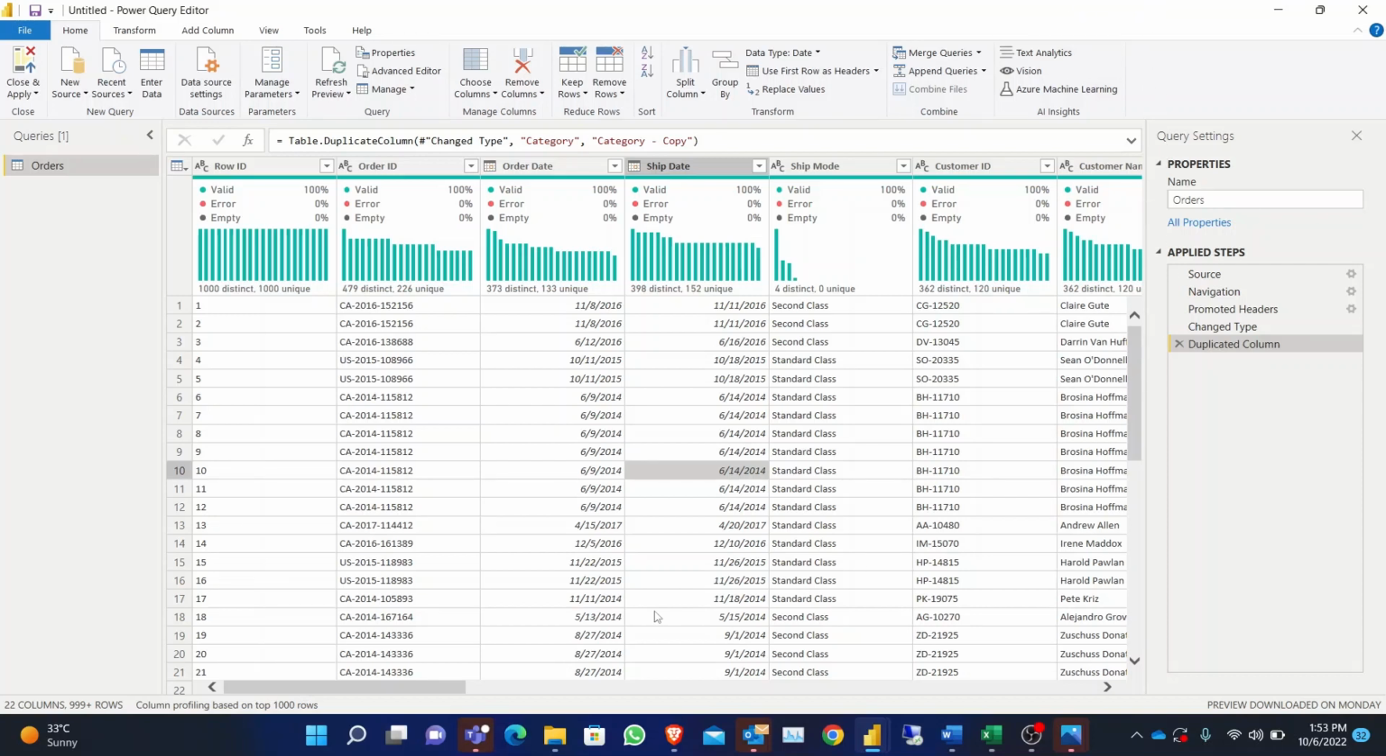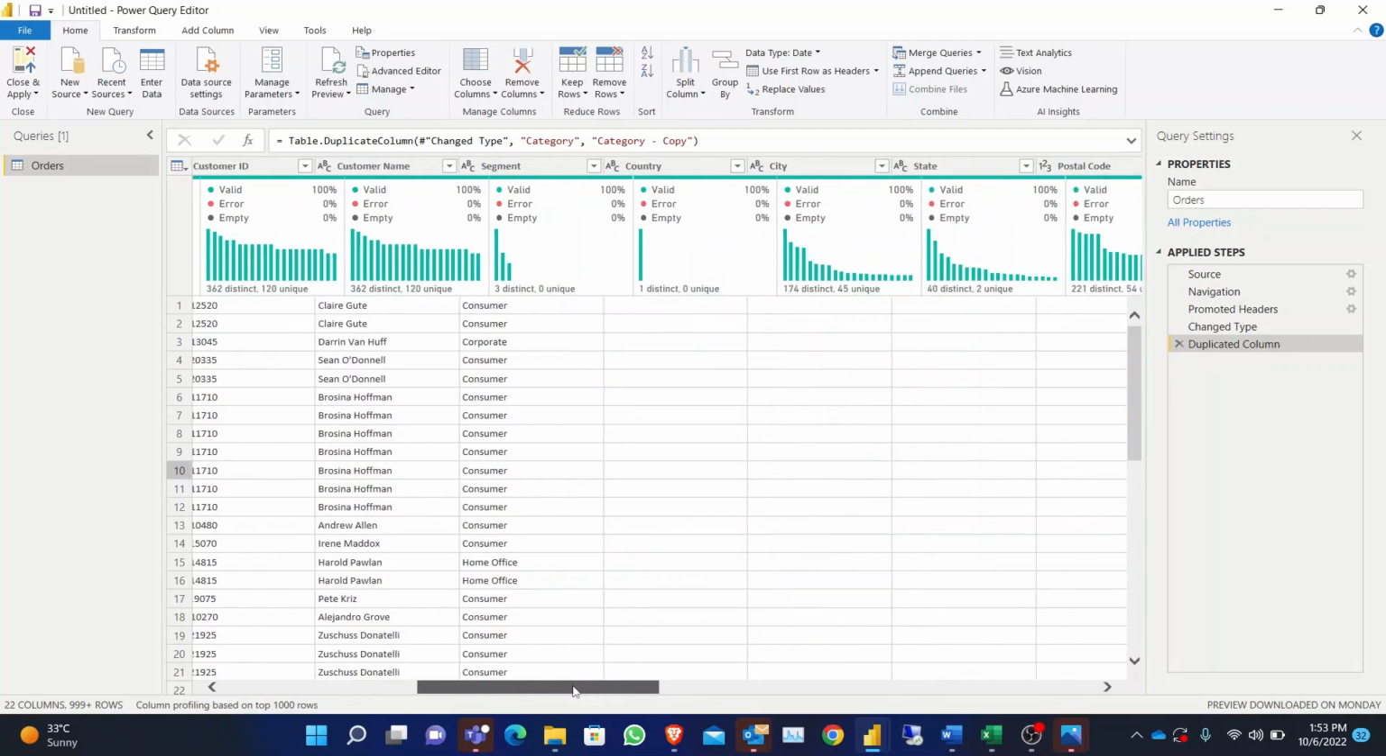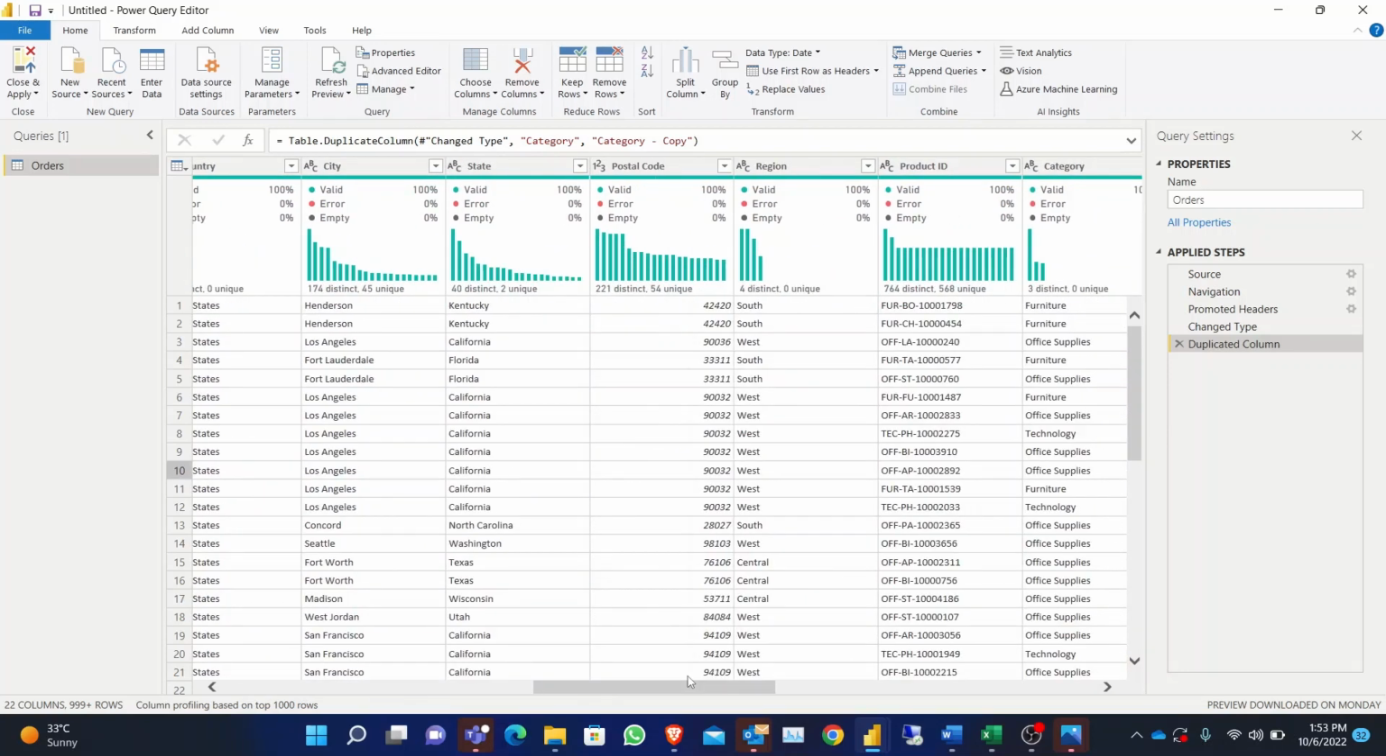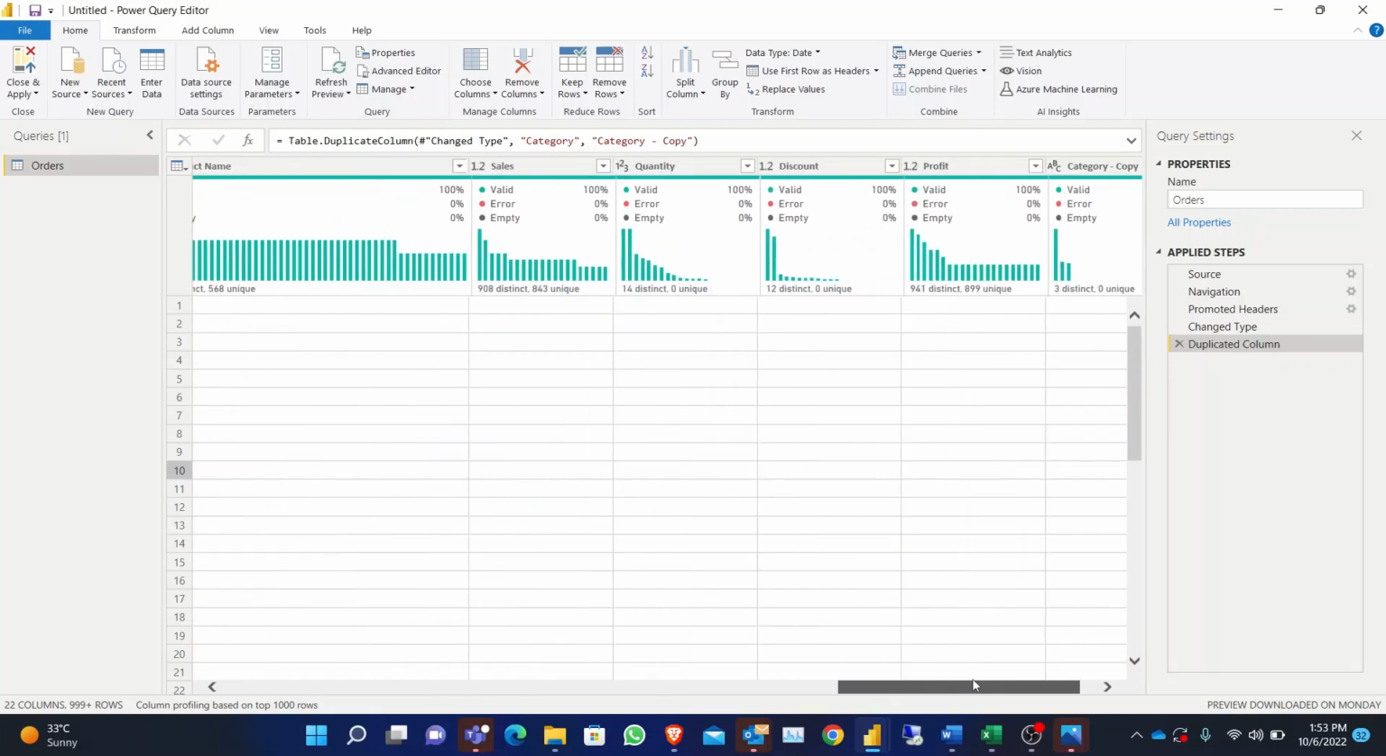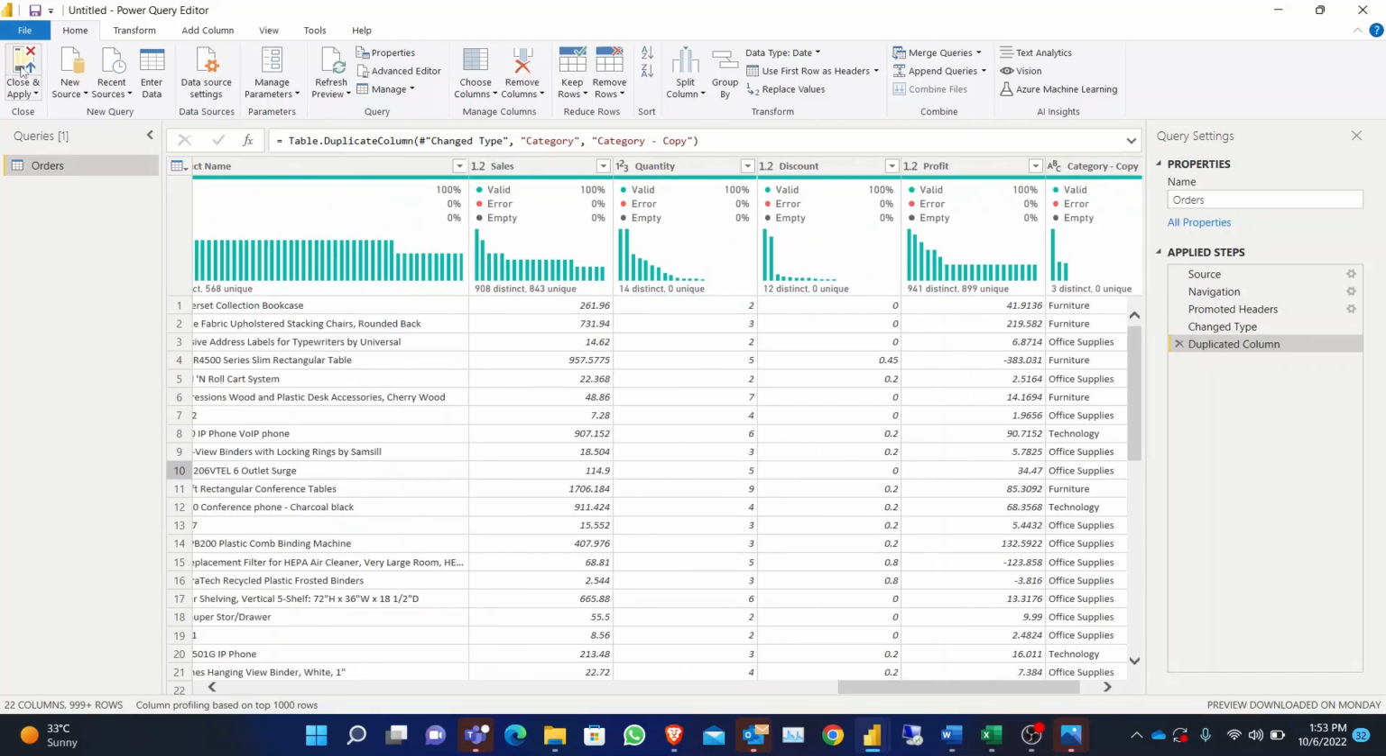If you want to transform your data, clean your data, or add some function, you can create it here and use it repeatedly on different tables. And once you are done with every transformation and cleaning activity, you just go back here and click on close and apply.